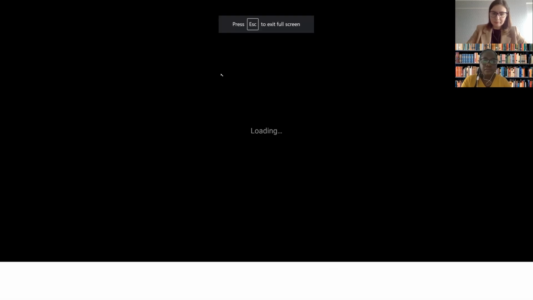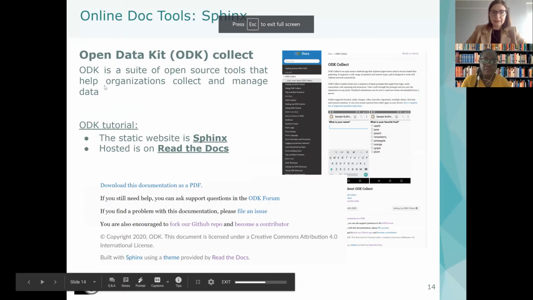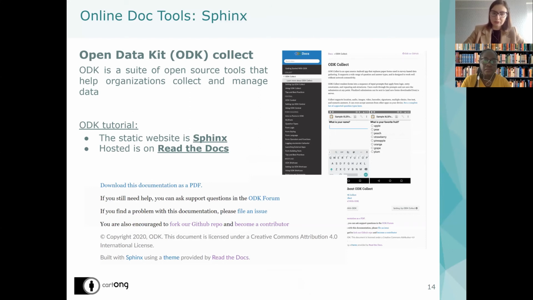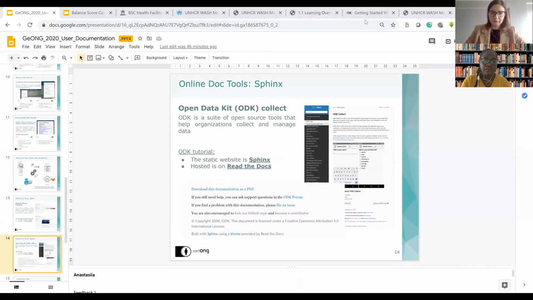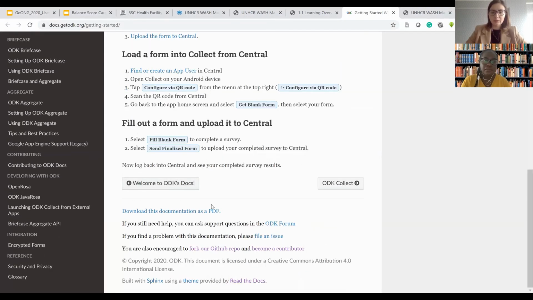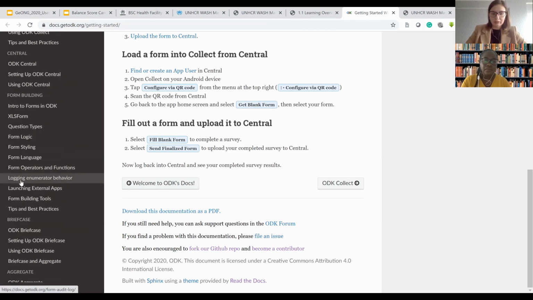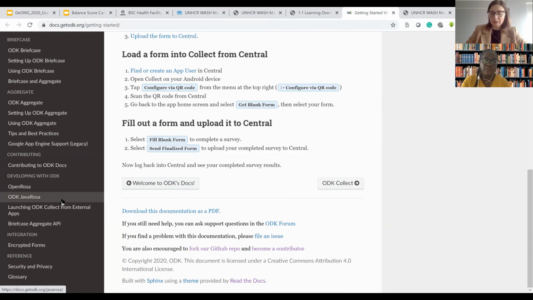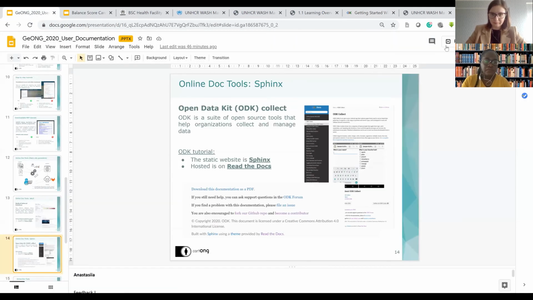The next example we chose is Open Data Kit. It's an open source tool that helps organizations collect and manage data. The ODK tutorial was written using the Sphinx documentation tool and hosted on Read the Docs. What are the benefits of using this kind of documentation? You can easily download this documentation in PDF. You can ask for support in the ODK forum. Also, if you find any issues, you can be a contributor and assist in solving these issues. Here you can see that it was written in Sphinx.